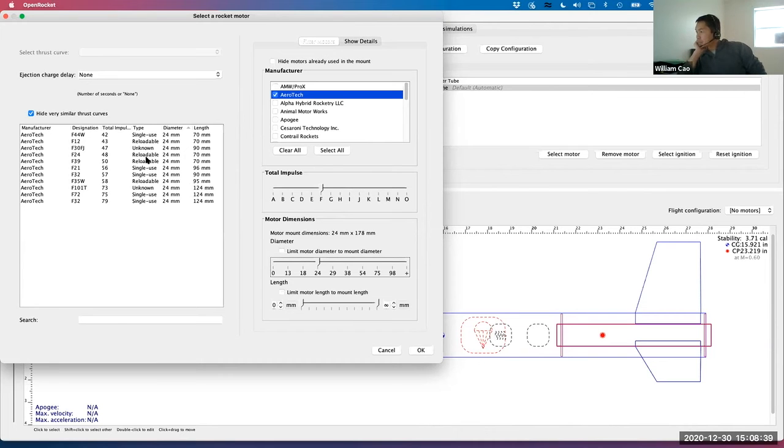Okay, so the difference will be you have to buy these cases, and a 24 millimeter case may be, I don't know, 30, $40 for the case, and then the reloads are maybe $20. Or the single use ones maybe are $25. Right. Okay. Obviously, the single use ones are easier to start with, but a little more expensive.